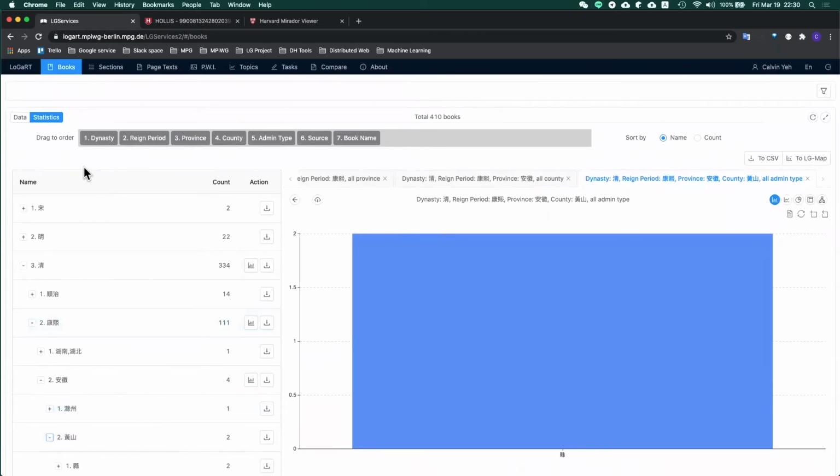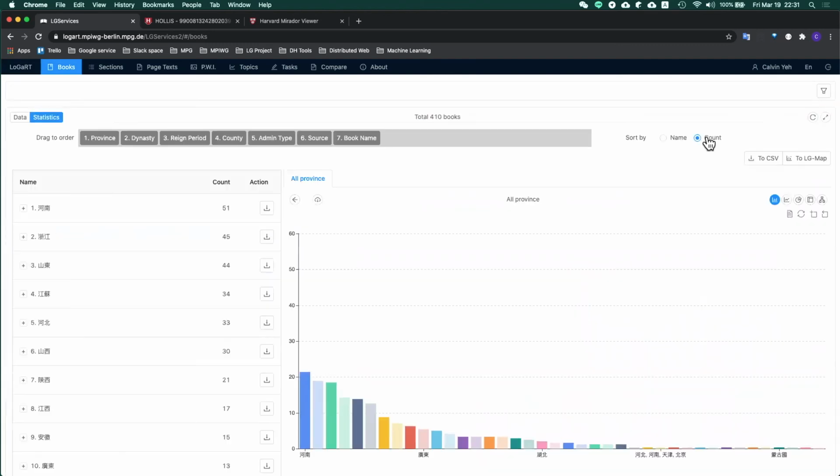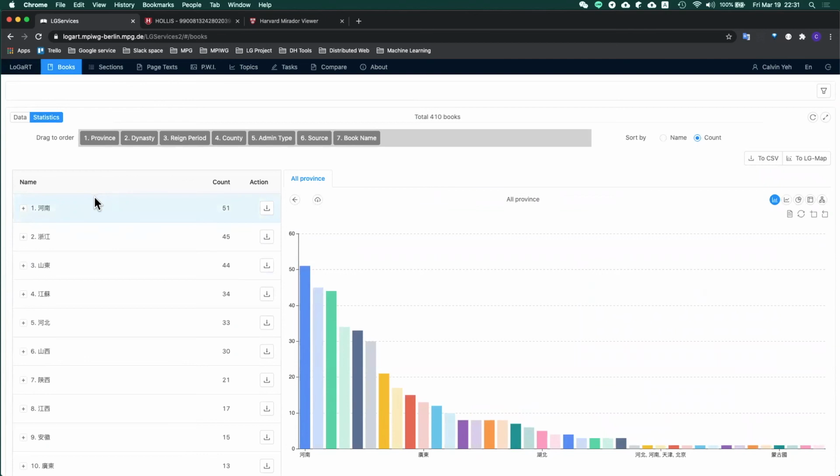The sequence of drill down is based on the sequence of the fields on the top. You can change the order by drag and drop. For example, let's put the province at the first position. You can see the distribution of province, and now we change the sort by to count. Now we know that Henan has the most gazetteers, and Zhejiang is in the second position, then Shandong, Jiangsu, and so on.